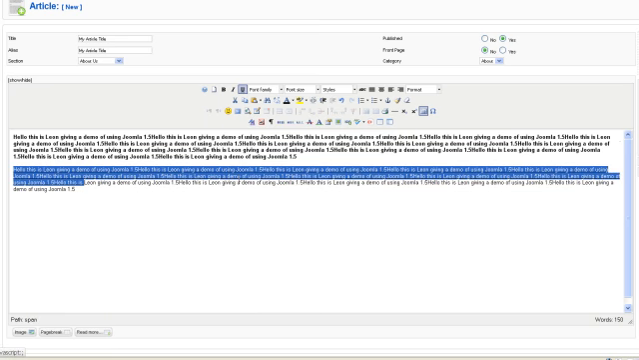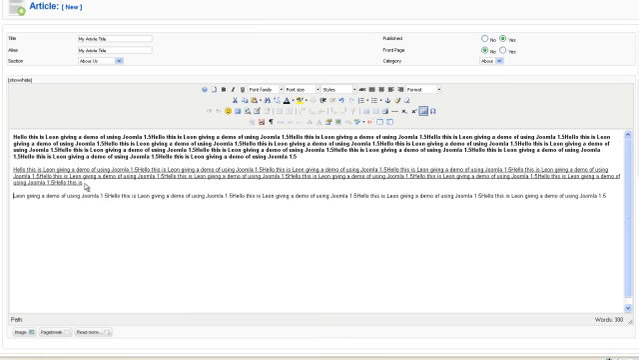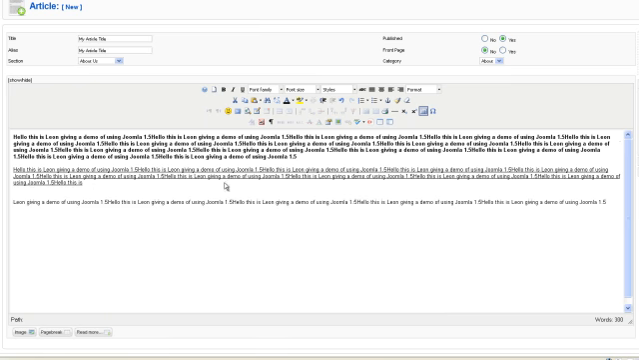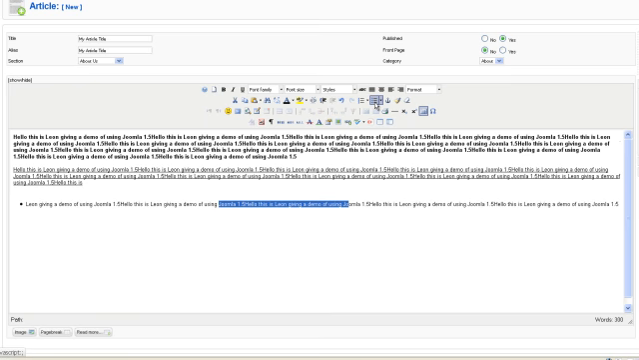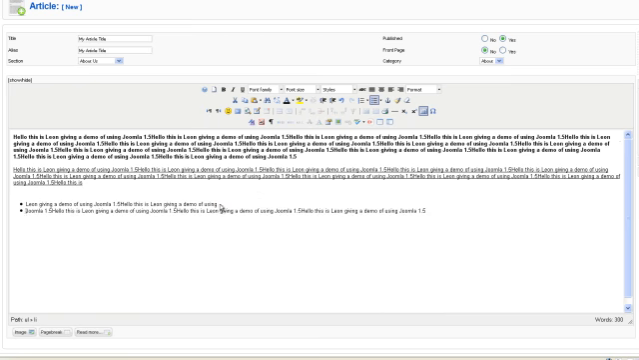If I just select that part there, we can then underline parts of our text, and if I move this down, we can create a bullet list if you wanted to. So there's a number of formatting options you do have.